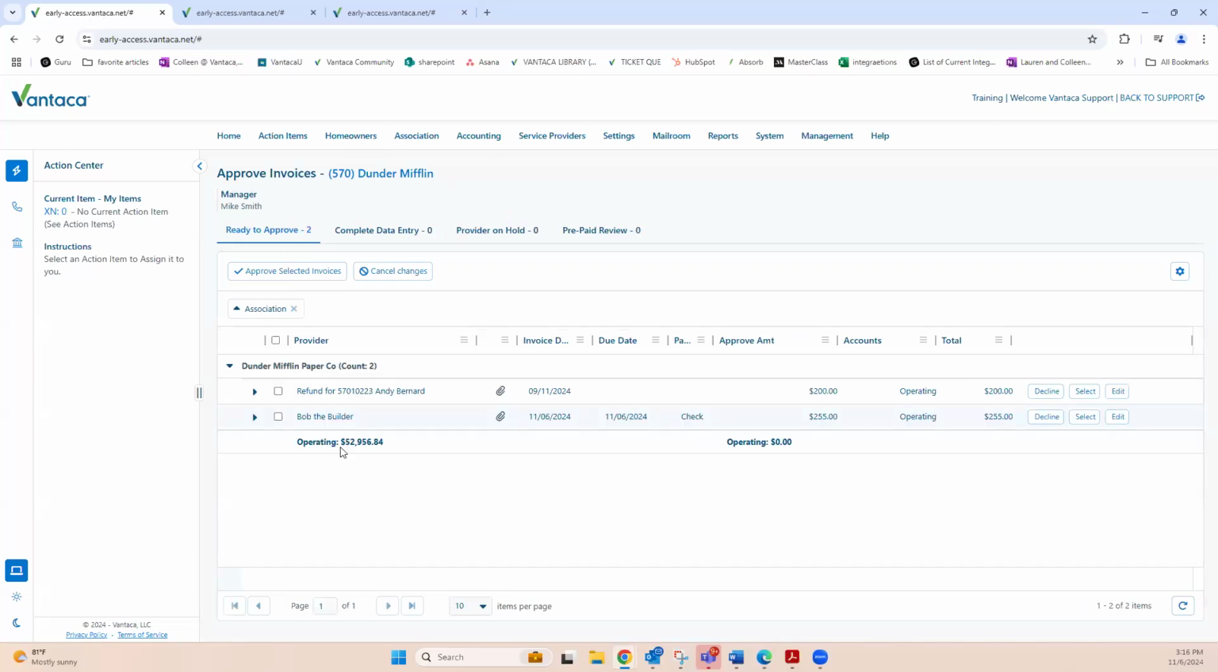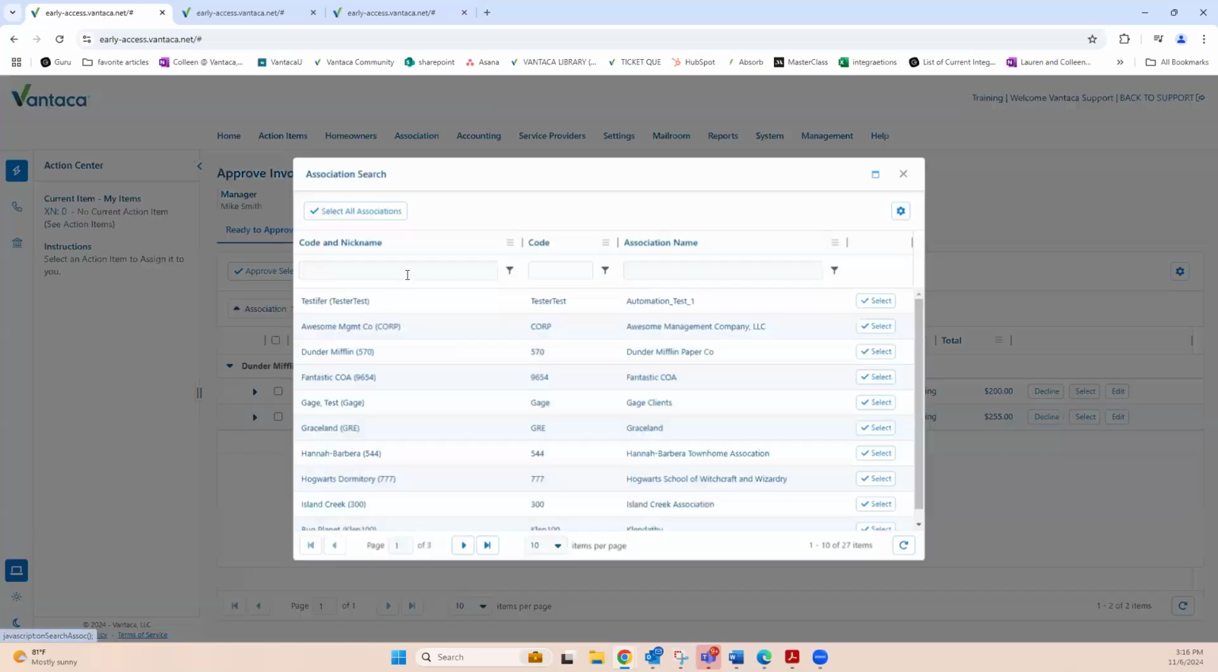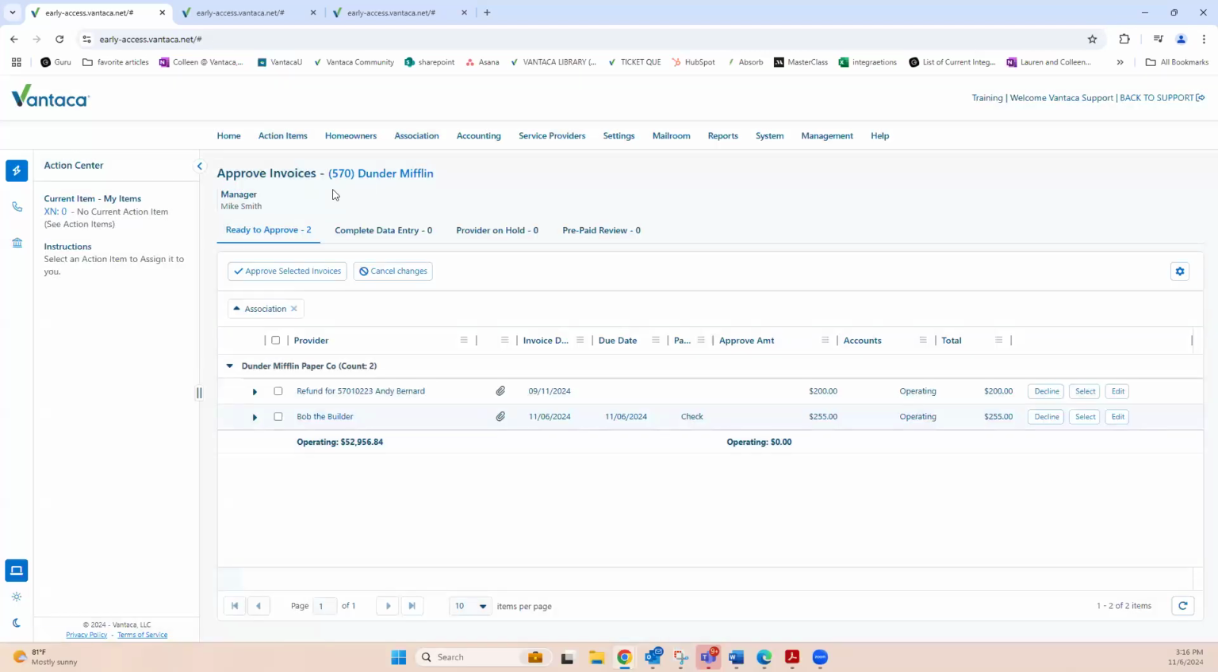Now, sometimes you might come to the screen and not see your invoice, and it might be because you're not in the right association. So right here, I can click the association and select whatever one I'm looking for, or I can select all associations to see everything. It might make it look a little hectic right here, though. I like to keep them separated. So from our approve invoices screen, we are in the correct association, and here is our invoice.